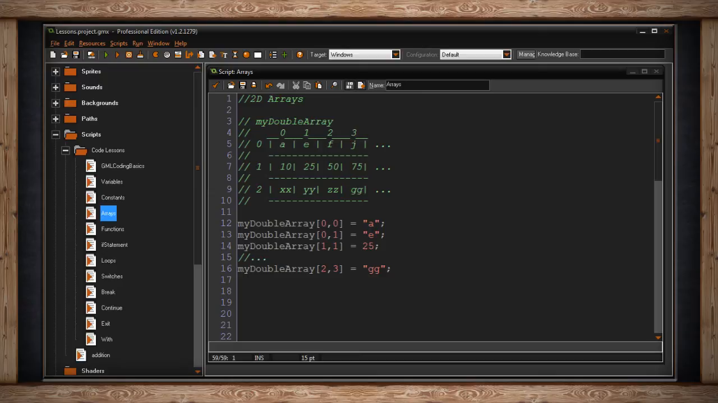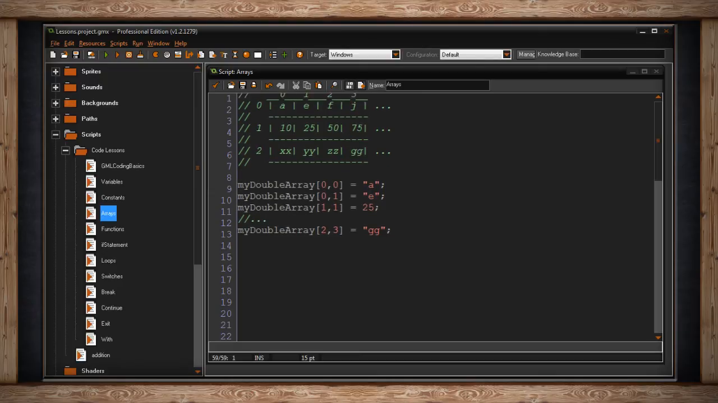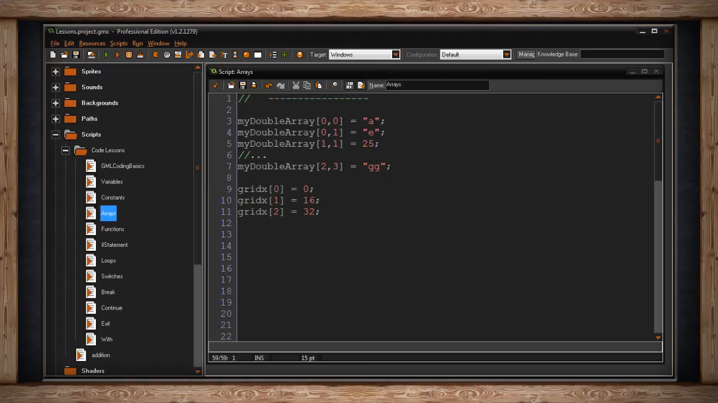Sometimes I use arrays to create grid systems. For example, here I have an array called grid X, and at position 0 I have 0, and at 1, 16, and at 2, 32. I'm just incrementing by 16. So that means my grid size, or even cell size, would be 16.